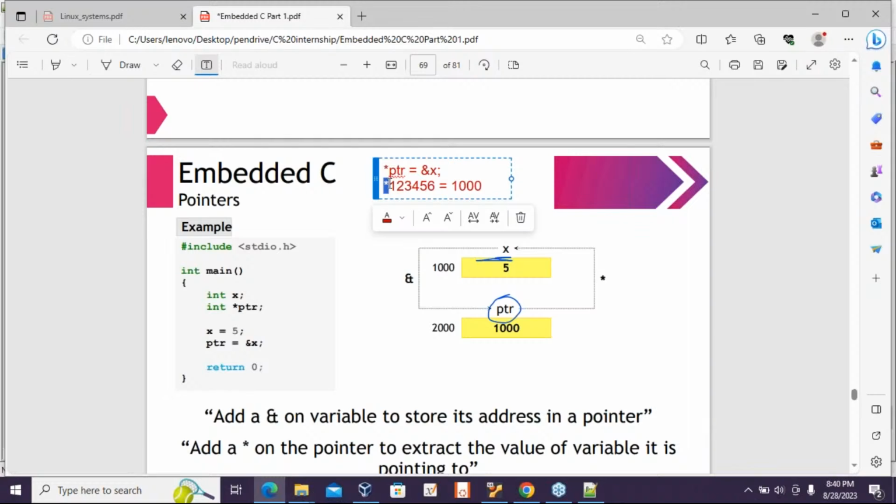Now star always says go to. When you say star PTR is equal to address of x, it goes to address 1, 2, 3, 4, 5, 6, and has 1000 written inside it. Should I write 1000 into the address 1, 2, 3, 4, 5, 6? So star 1, 2, 3, 4, 5, 6 says go to address 1, 2, 3, 4, 5, 6 and have address of x written. Should I go to address 1, 2, 3, 4, 5, 6 and have 1000 written?